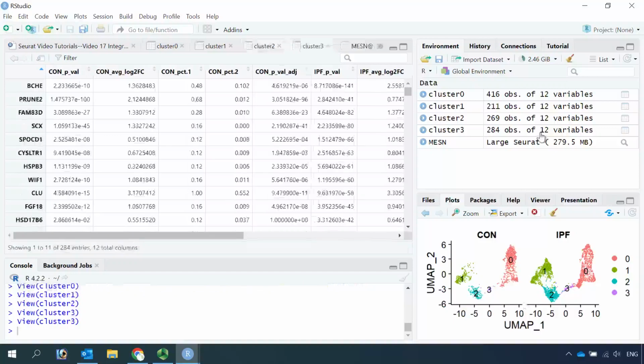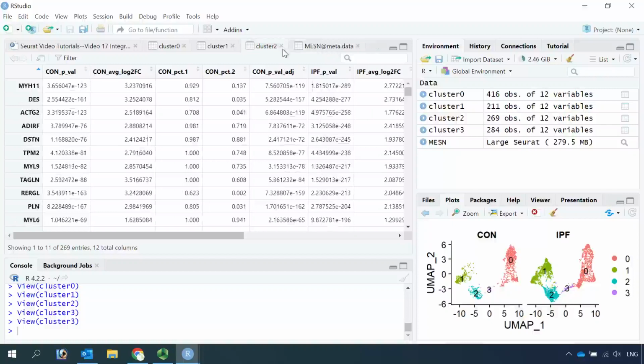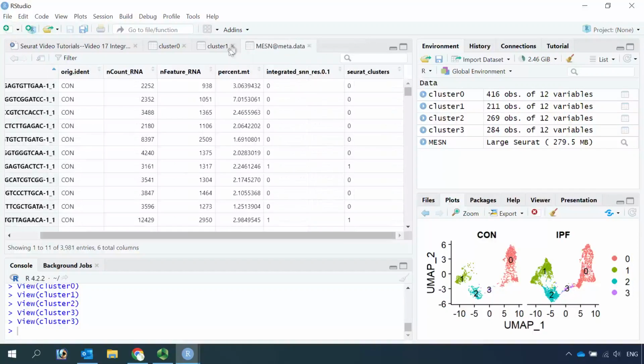And finally, cluster 3. You can see cluster 3 expresses marker genes WIF1, FGF18. So we know those genes are marker genes for the peribronchial fibroblast population in human lung. So cells in cluster 3 are peribronchial fibroblasts. So using the FindConservedMarkers function, we can easily identify the cell types for each cell cluster.